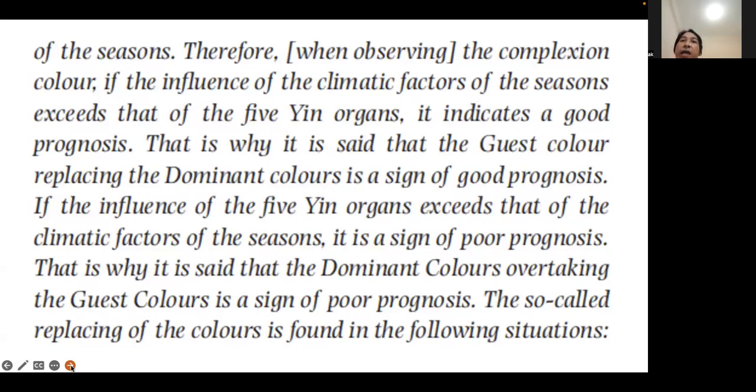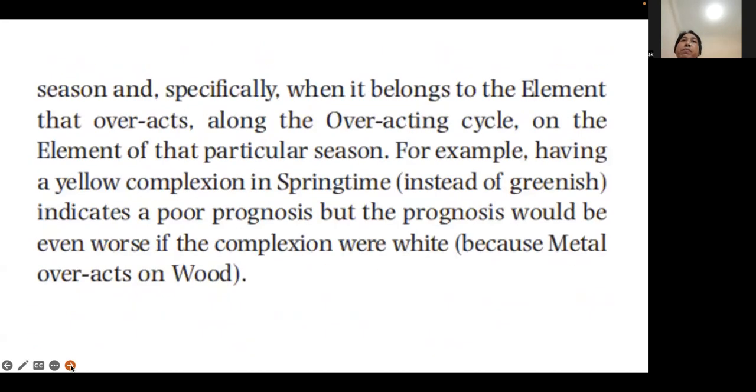If the influence of the five yin organs exceeds that of the climatic factors of the season, it is a sign of poor prognosis. That is why it is said that the dominant colors overtaking the guest colors is a sign of poor prognosis. The so-called replacing of the colors is found in the following situation.